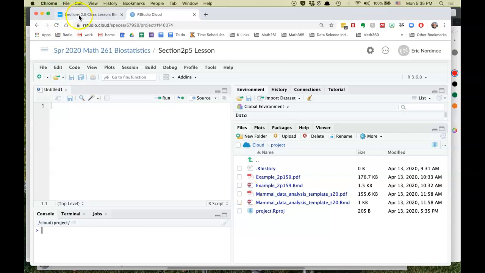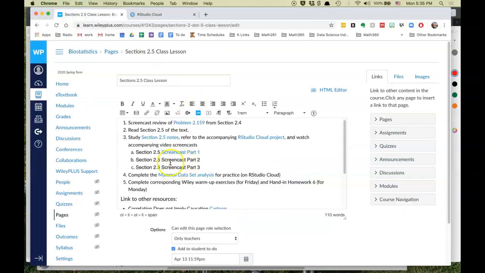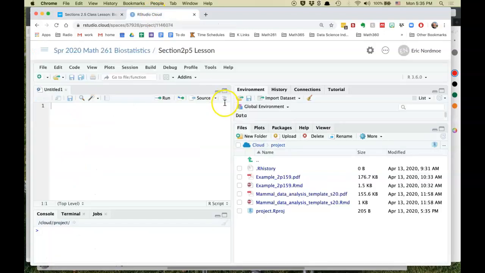Now, the last part of this section 2.5 is I'm asking you to get some practice by completing the mammal data set analysis. If we were meeting together in the class, we'd take certainly part of the class time to do this analysis just to get some practice working with a real data set. So I'm going to just show you a little bit, introduce you to this.